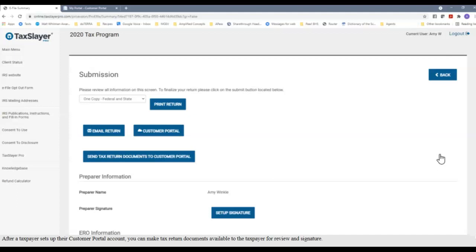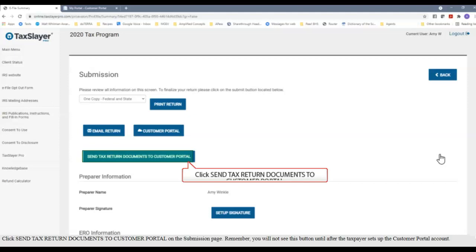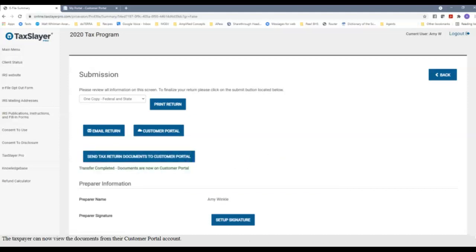After a taxpayer sets up their Customer Portal account, you can make tax return documents available to the taxpayer for review and signature. Click Send Tax Return Documents to Customer Portal on the Submission page. Remember, you won't see this button until after the taxpayer sets up the Customer Portal account. The taxpayer can now view the documents from their Customer Portal account.